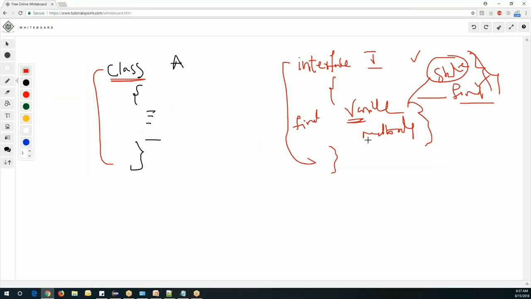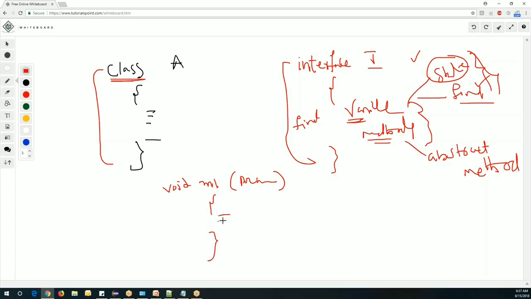An interface contains methods just like a class, but these are all called abstract methods. What is an abstract method? An abstract method is a method which contains only the definition, not the body implementation. For example, if I write a method, how will I write it? It will have a return type, a method name, and brackets. Here we'll put parameters, then open brace, close brace, and here we will write the body of the method. So this is the complete structure of a method. But what does an abstract method mean?